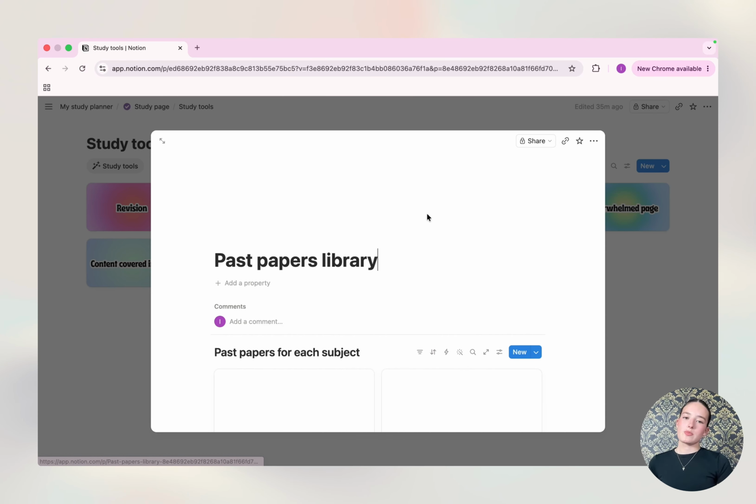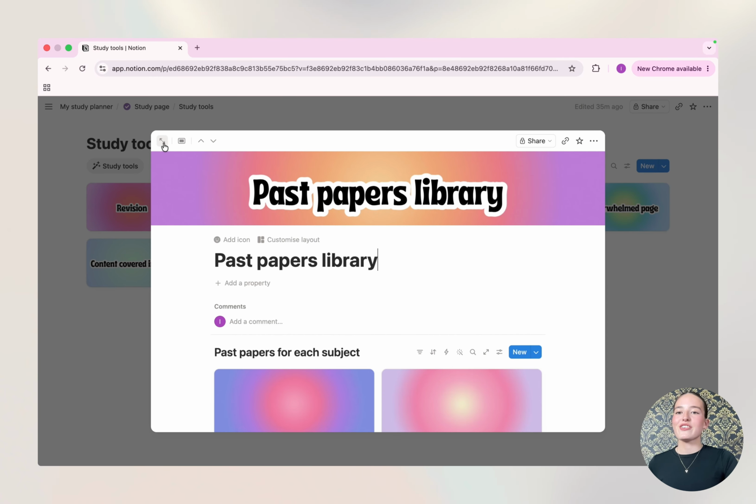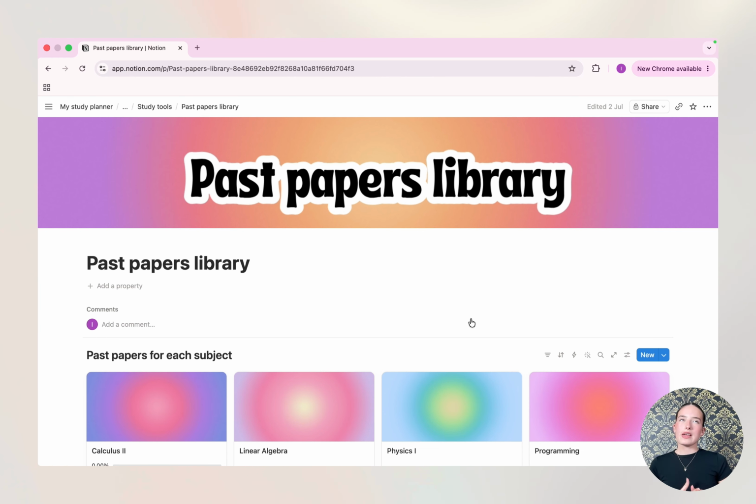Then we've got the past papers library, which, if you don't know, is one of the methods which I think is the best, and it's normally underrated, because literally, if you practice with past papers, past exams, that's literally what's going to be in the exam. And if you practice that, you're already studying. You're going to be ahead of the rest. So let's get into it.